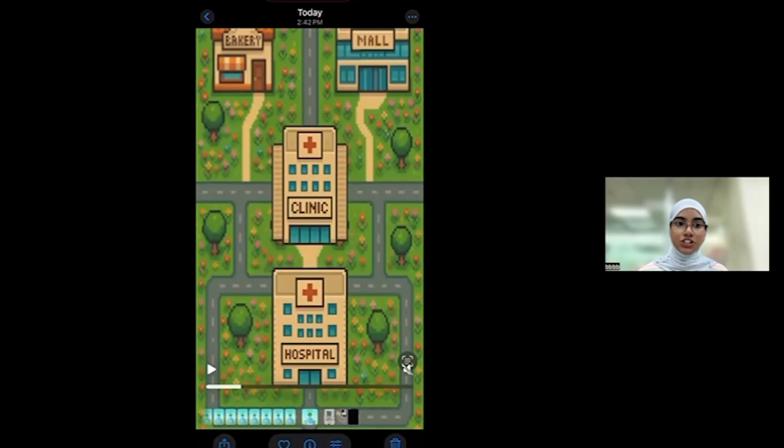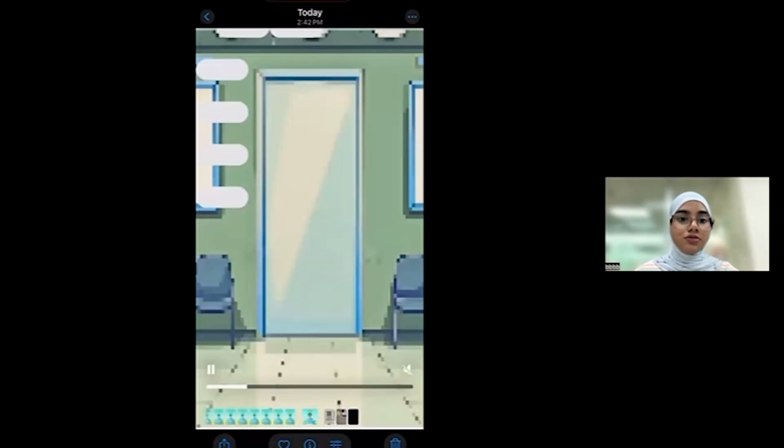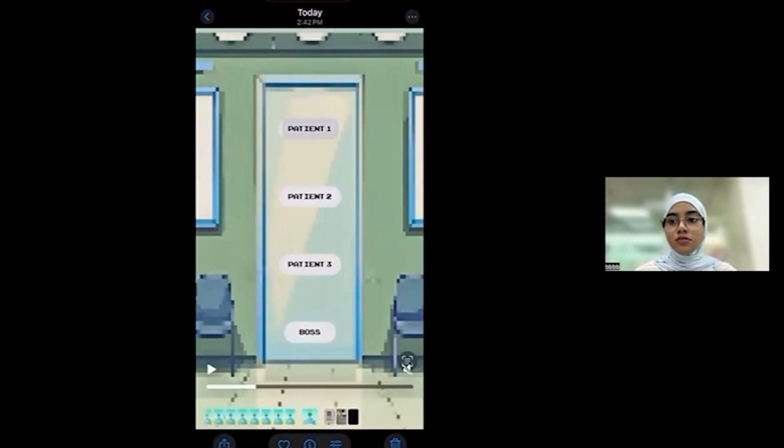I'll be explaining the hospital stage of the game, which is more challenging compared to the clinic stage. When the hospital icon is tapped on the map, it navigates to a screen showing 4 patient files and a final boss level. But after the final bug improvements, we have removed the boss level.